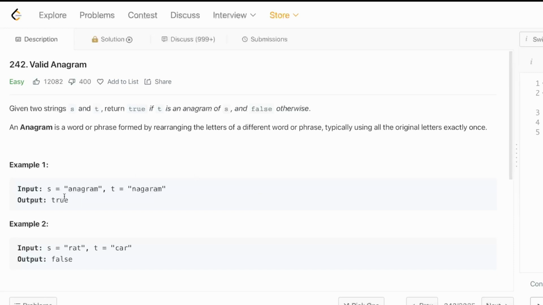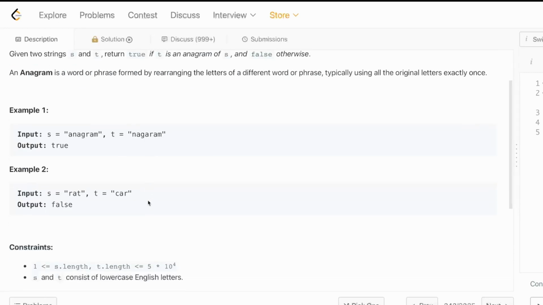Example 1, they've got the word anagram for the first input of s, and then t is set to nagaram. And these are going to be anagrams because if you rearrange these letters, you can make both words. Example 2, you've got the word rat and car. These are not anagrams because they have different letters, right? There's no T, for example, in car.